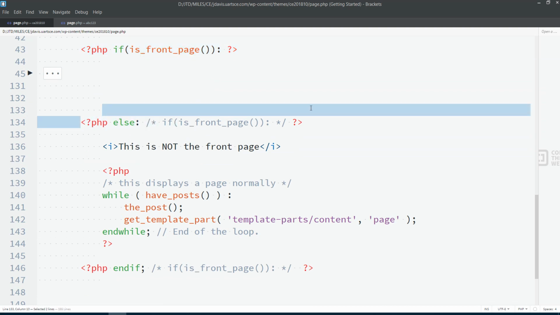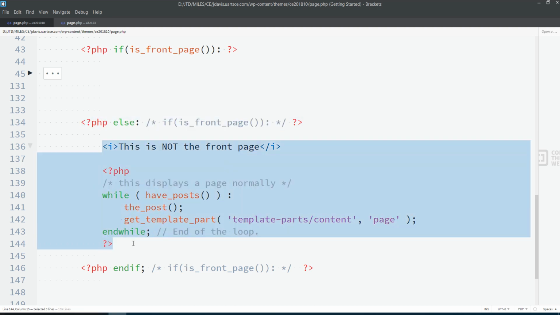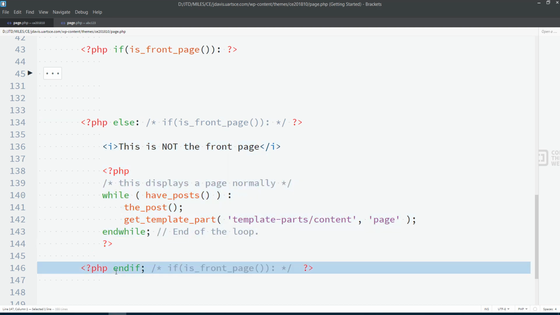Otherwise, so we have the else. Otherwise, we're going to have this content here. And then we end this if-else statement with this end if right here. So whenever we have an if-else statement, once again, it can't do neither, and it has to do one of them. It can't do both. It can't do neither. It has to do one or the other.